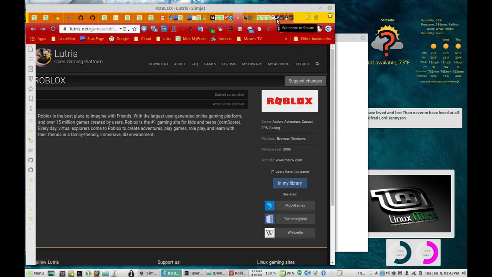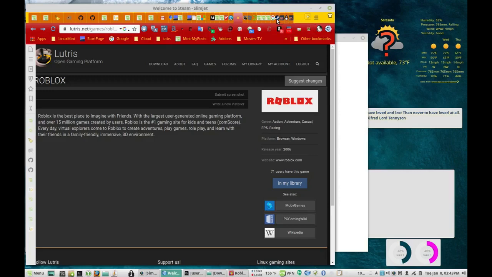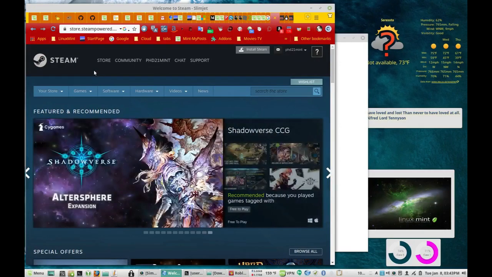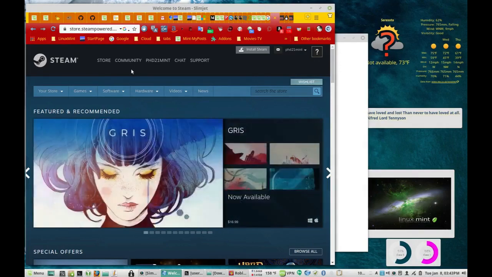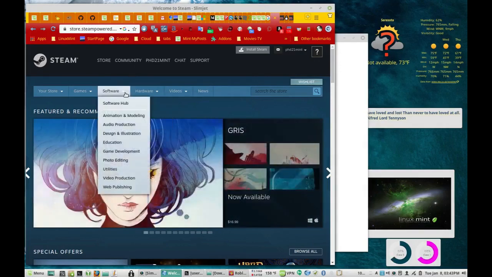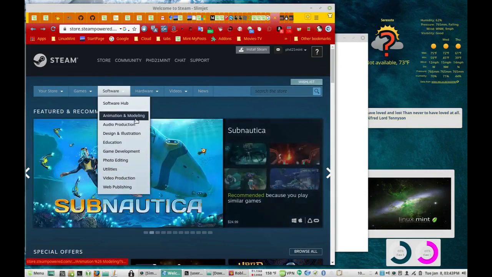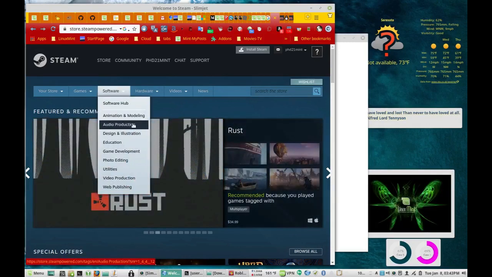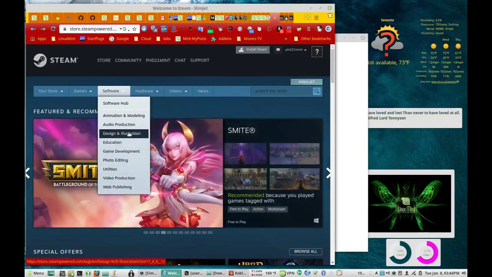Steam is an incredible system for games. They've gone one step further, though. Since last year, they've made it so that you can pretty much run any Windows game in this. But it also has other software. It's not just games. There's all kinds of software, including photo editing software, image editing software, web publishing software, design and illustration software. And all this could be installed within Steam and run on your Linux desktop.